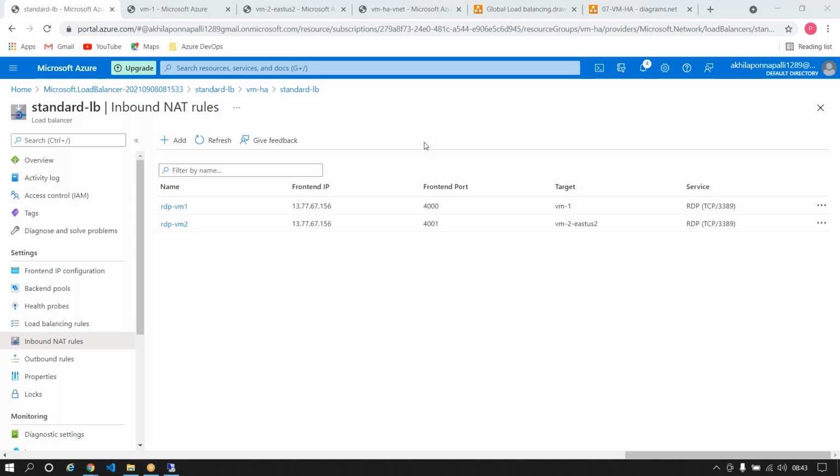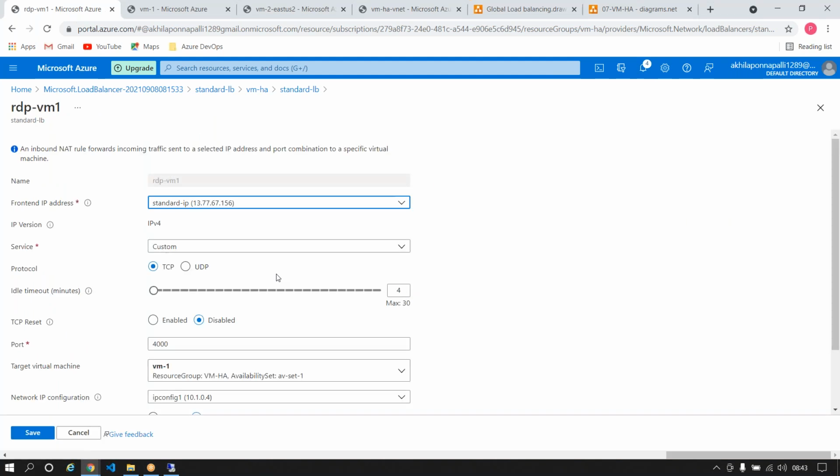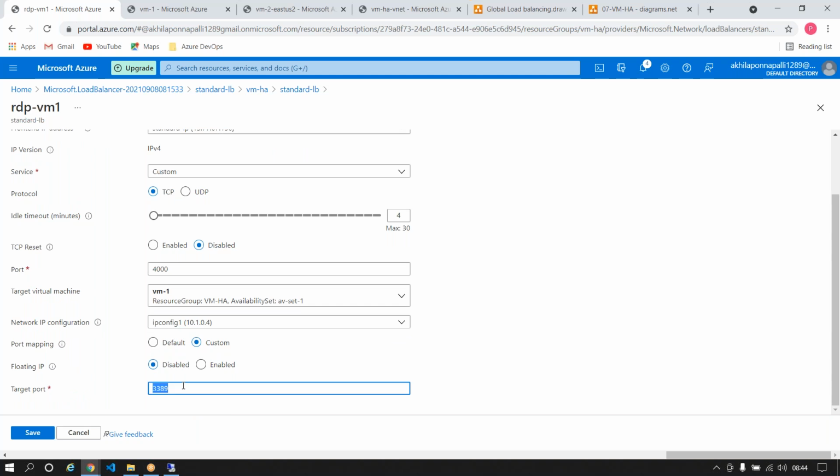Sanjay here. Regarding the port we gave, 4000 or 4001, does that port need to be open? No, by default when you create this rule, that particular port will get opened on that particular IP address. In the recipient network, 3389 should be open. This is just a proxy to get around.